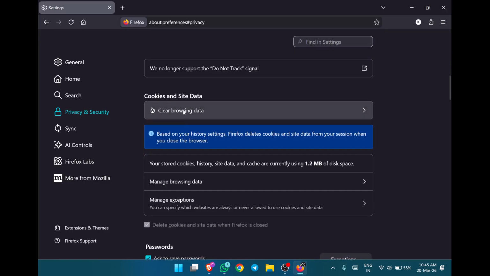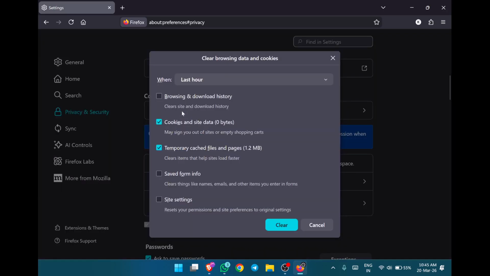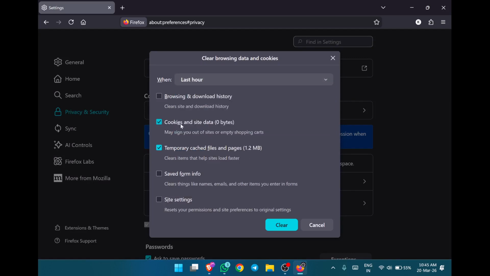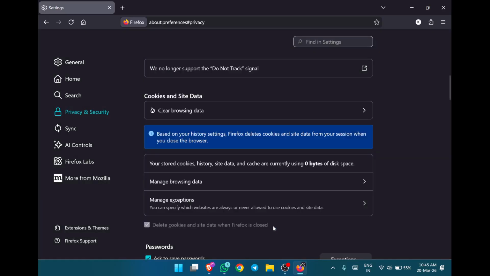Here click on the clear browsing data. Here you can choose time range from last hour to till today. After that, ensure to check cookies and site data and temporary cached files and pages. After that, click on the clear button. Now Firefox will remove all cache and cookies from your computer.